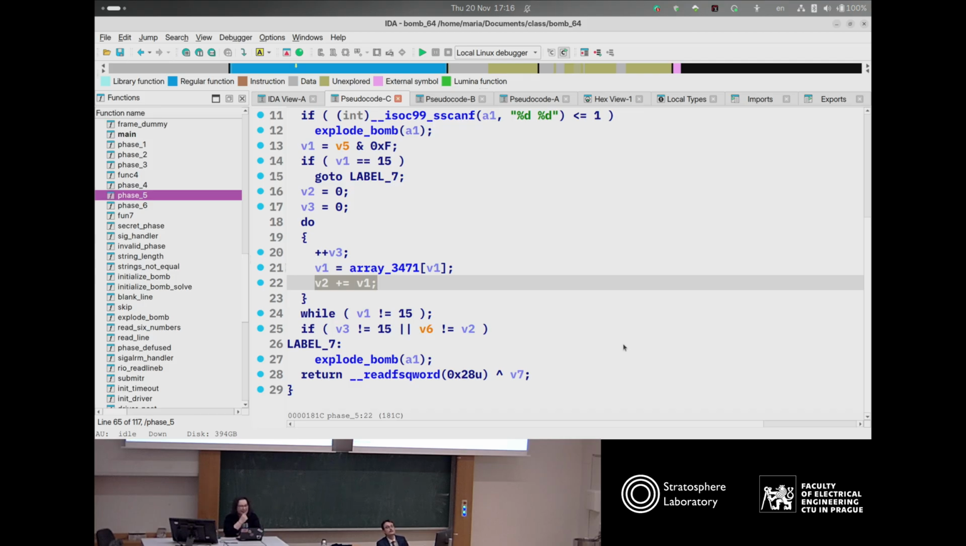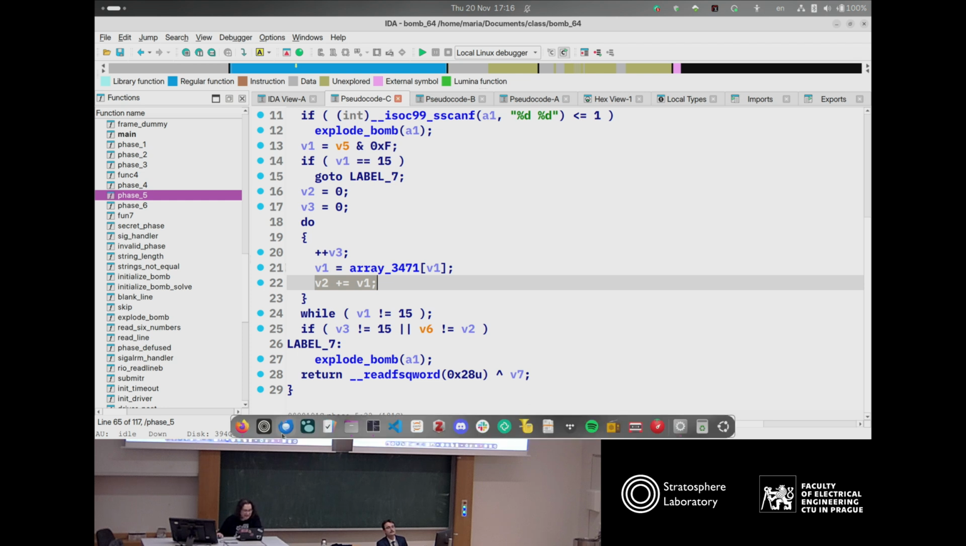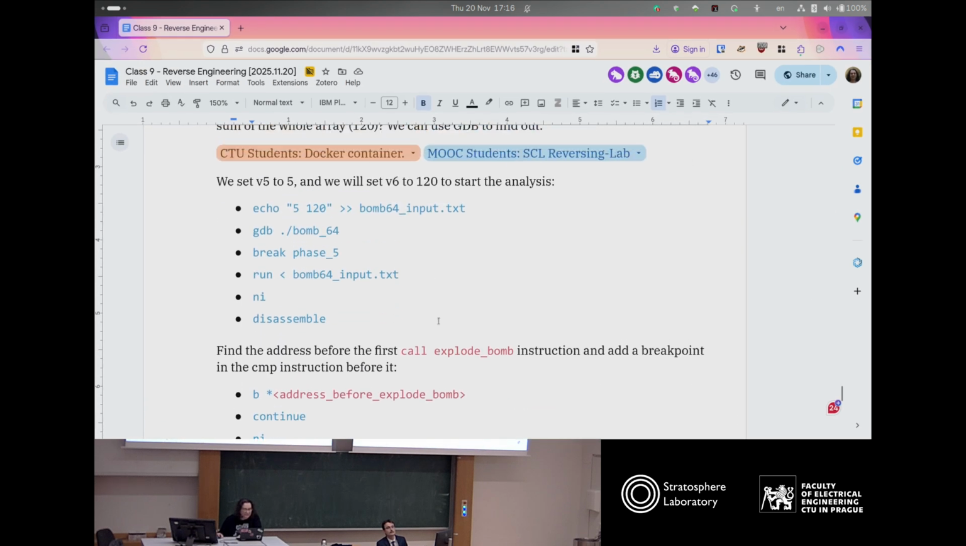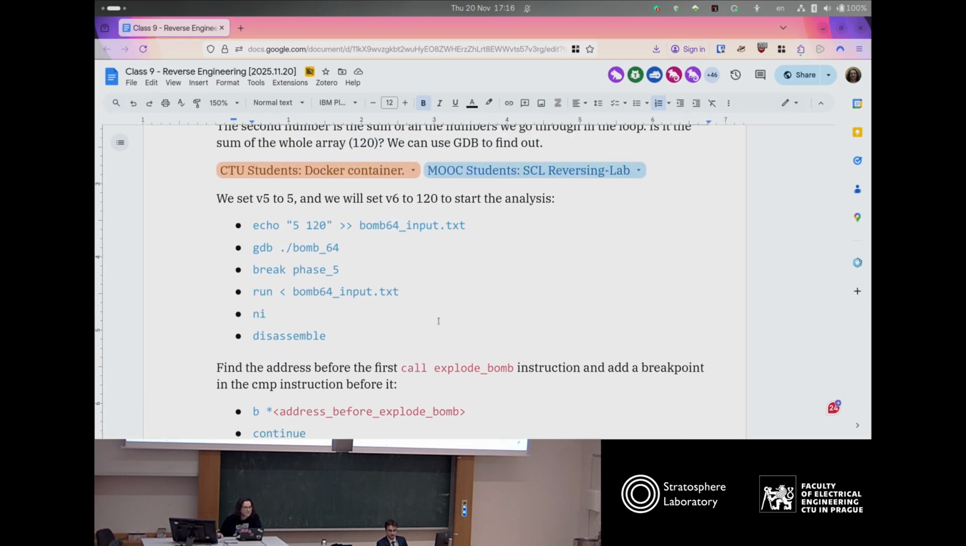It's some of the elements that we went through until the v1 was 15. Including the v1 equals 15. Okay, so that sounds correct. What's the number?